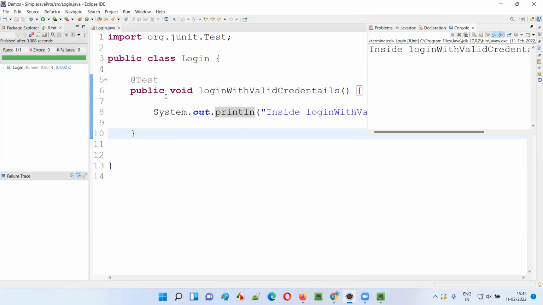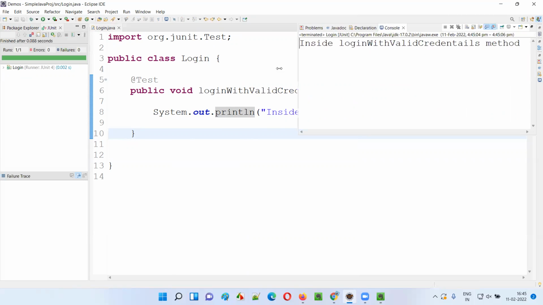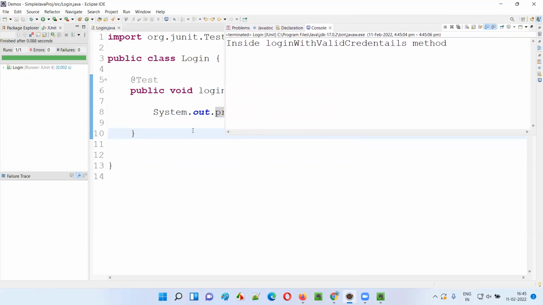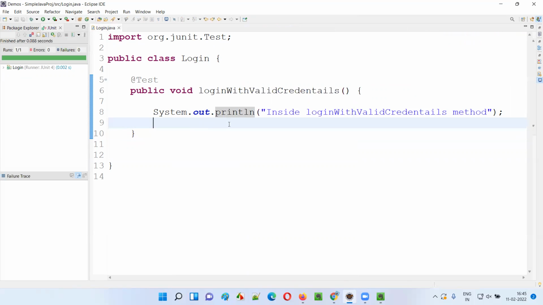You see, the test method got executed and we got the output also. Without the main method, we were able to run the code. That's possible with the help of JUnit, guys. Inside loginWithValidCredentials method came. Whatever print statement I gave, that means this method got executed.